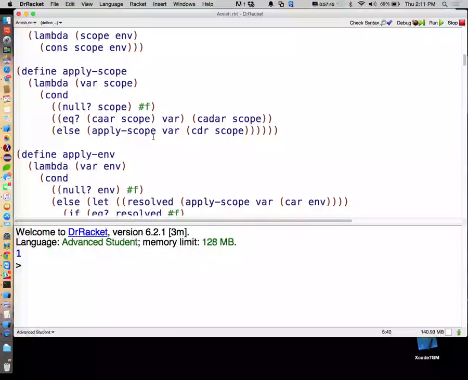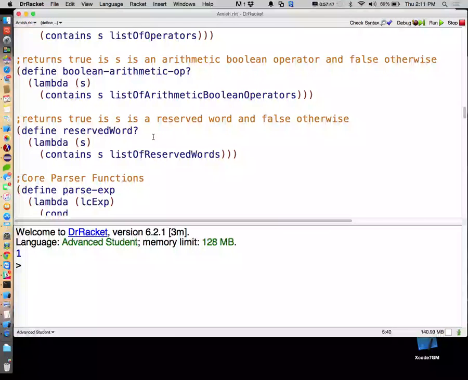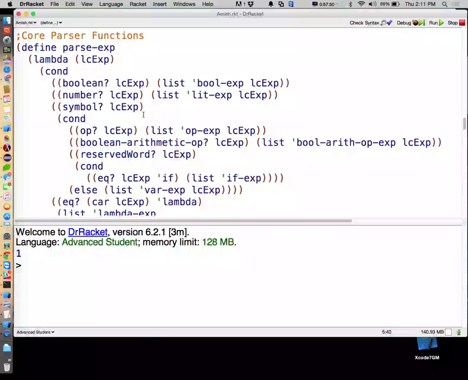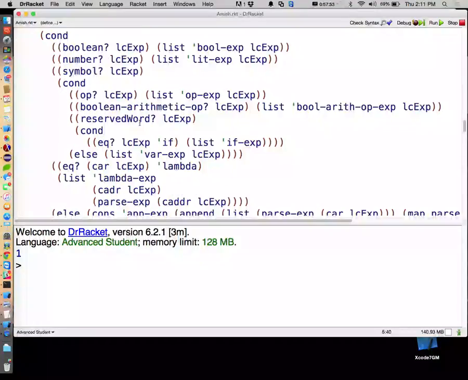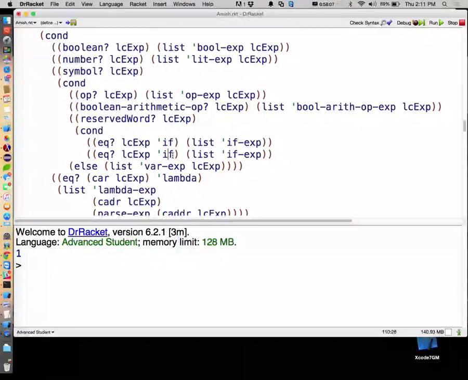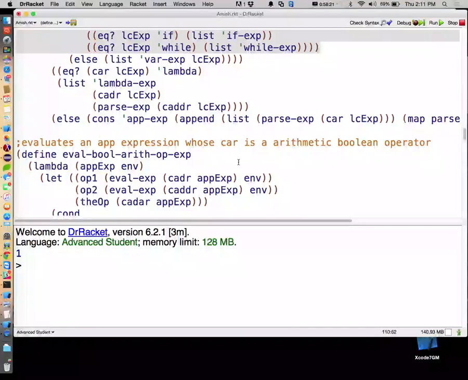So a while loop is going to start off by us being able to parse while loops, right? So here's our parse. If it's a reserved word, it must be one of these guys. So right now we only have one reserved word, which was an if statement. And now we're going to add another one, which is a while. Let's call this guy a while expression. All right, so we added that to our parser now. Parser knows how to handle while expressions.